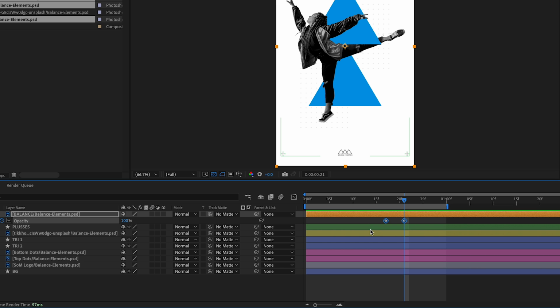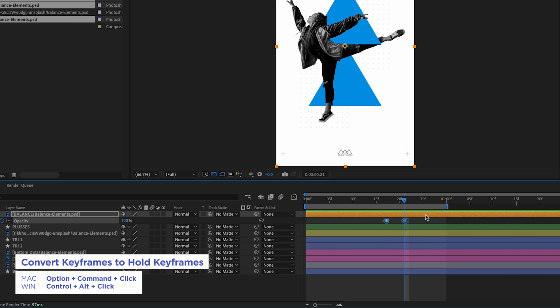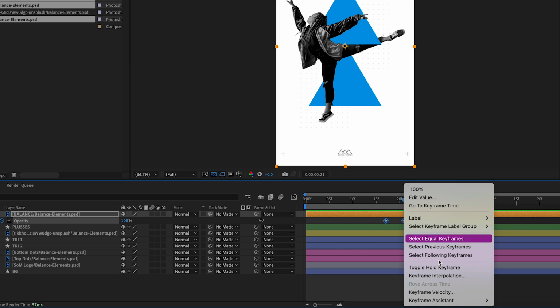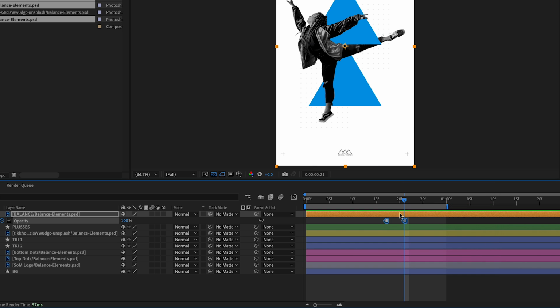So if I select both my keyframes, I'm gonna press Option and Command, and then I can click on here to convert those to hold keyframes, which are kind of squared off. Or if you don't want to do that, I'm going to undo that. I can right click on here, okay, and instead of going down to Keyframe Assistant, I just go right here to toggle hold keyframe, right? Boop. When I do that, it turns these into hold keyframes, okay?